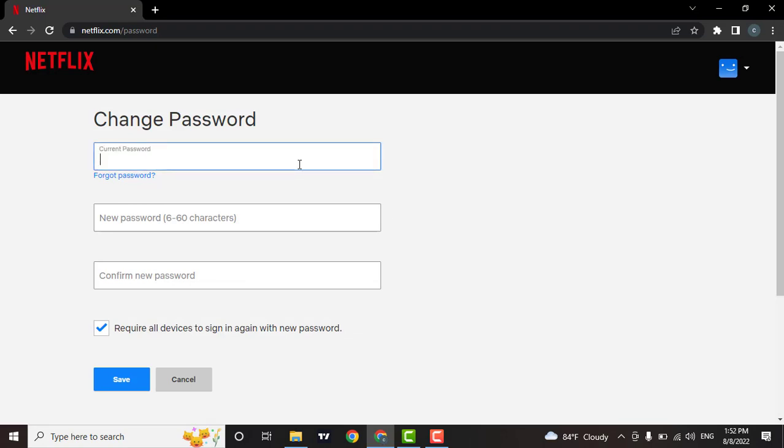Firstly, you must enter your current password. If you forgot it, you can also retrieve it by clicking on the forgot password option. Now, enter in a new password. The password must be at least 6 characters long and should not be above 60 characters. Now reconfirm it.